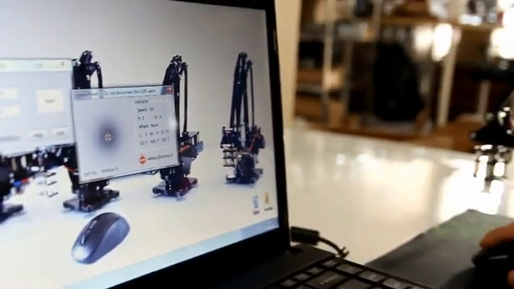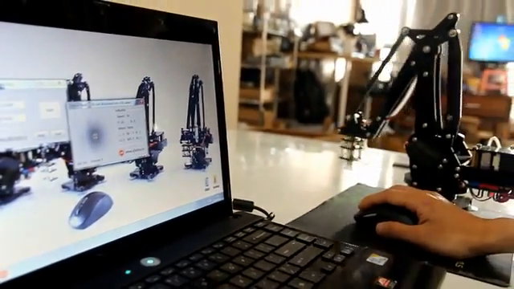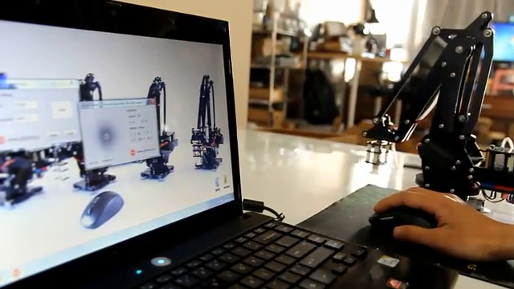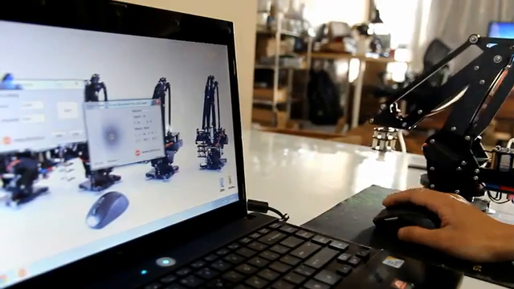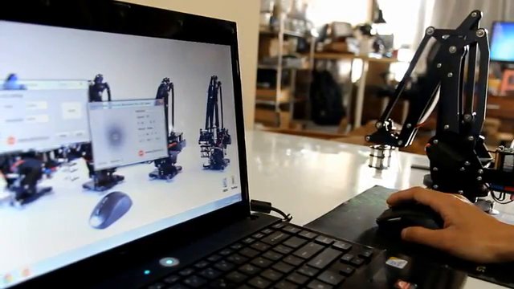Our algorithms also make mouse and keyboard control possible. We have already developed a Windows application, and we are working on the iOS and Android apps as well, so you can control the uArm with your phone.